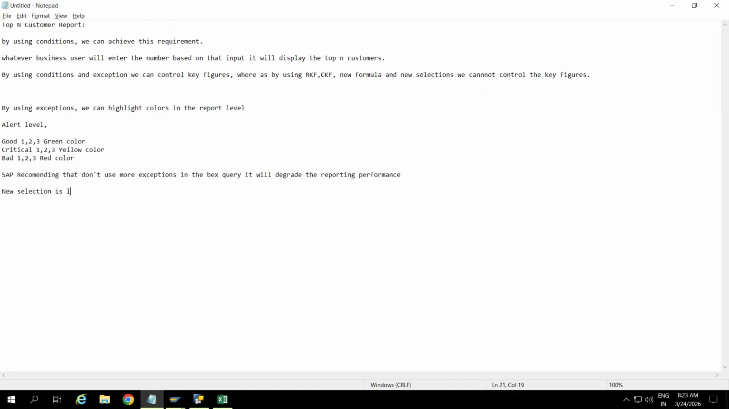New selection is local and it is virtual. It will not store data physically. You can call it a virtual key figure. It is not global. RKF is global and it is virtual.